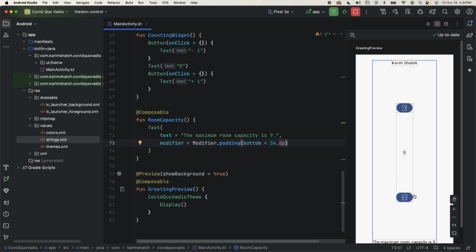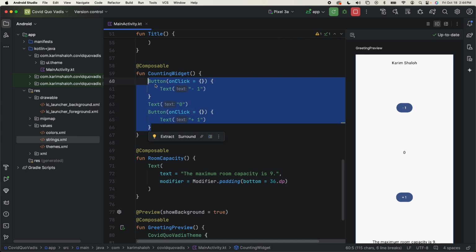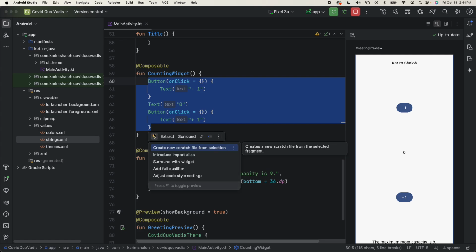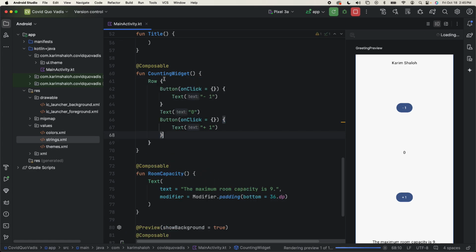Now let's fix this here. This should be arranged in a row. So same thing we did earlier. We're going to come to our counting widget composable function. I'm going to highlight all the things that I want to wrap in a row, and I'm going to hover over the light bulb, surround widget, surround with widget, and surround with row, and that automatically imports the row function.